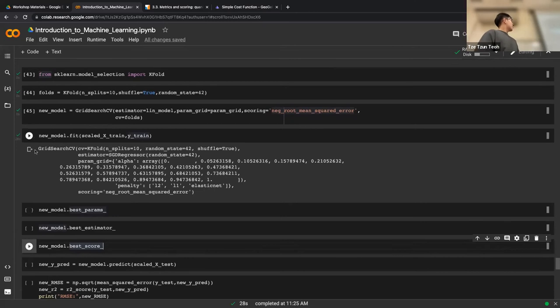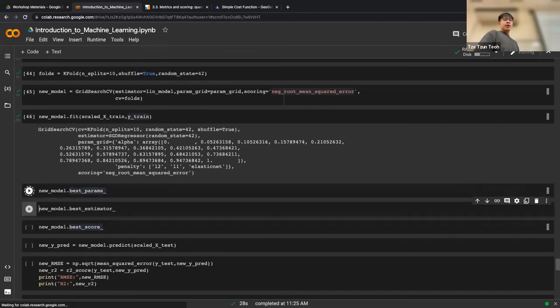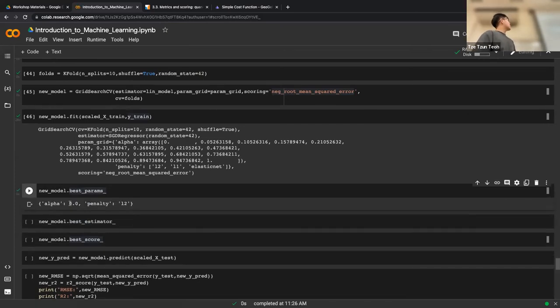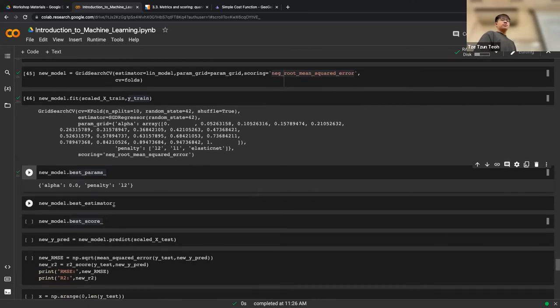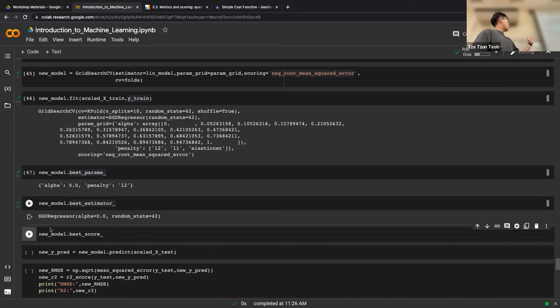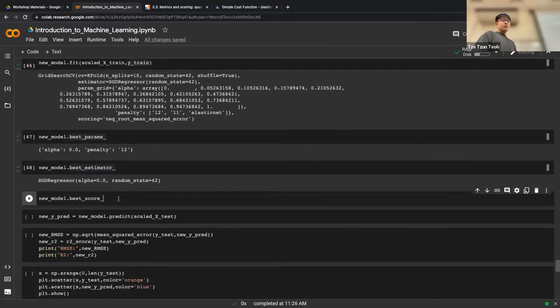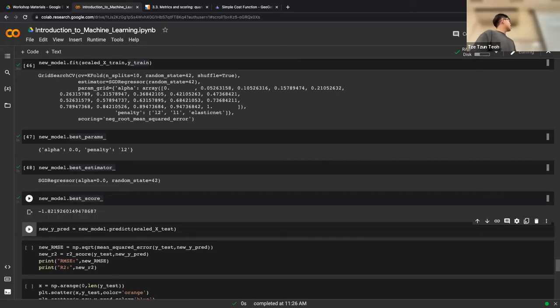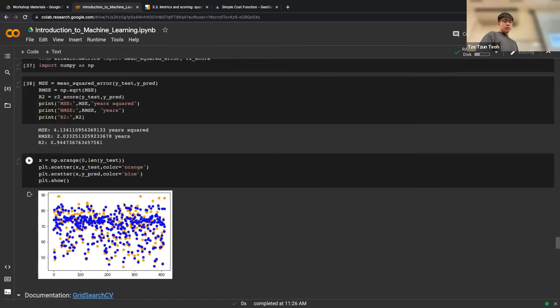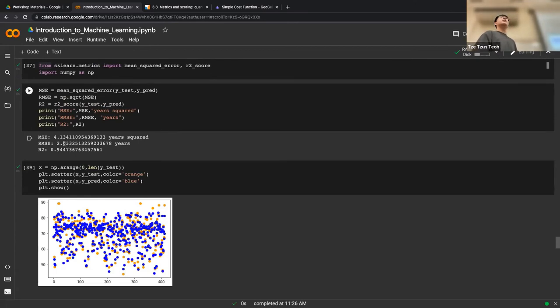When we see this, we know that it's done fitting. When we call best_params_, we find out that our best parameters are alpha equal to 0 and the penalty term specified as L2. Similarly, best_estimator_ is just the model together with its best parameters. You might be wondering why there's no penalty term here. That's because in the SGDRegressor function, by default, the penalty term is set as L2, which is why you don't see penalty L2 here. And we can see the best score that the grid search has chosen. If you ignore the negative sign, the root mean squared error is 1.82, which is better than what we did just now. I think the value just now was 2.03 for our root mean squared error, right?